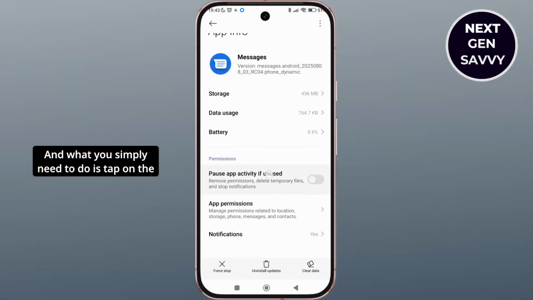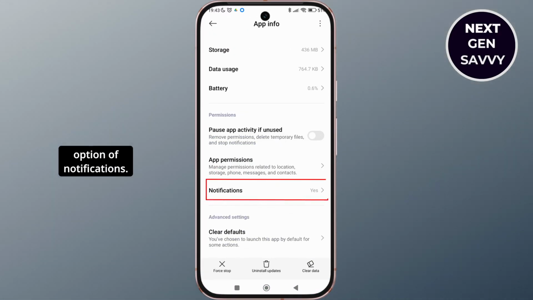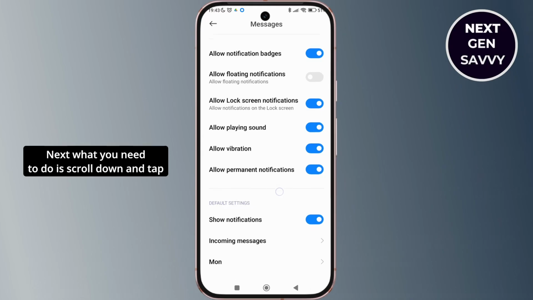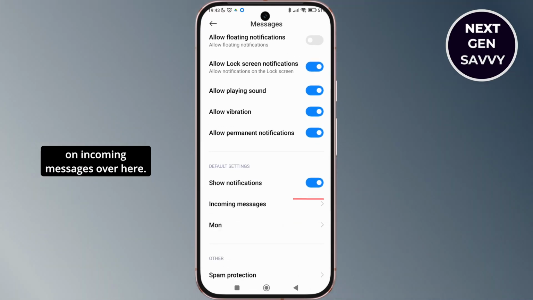And what you simply need to do is tap on the option of notifications. So make sure that you have toggled on the option of show notifications. Next, what you need to do is scroll down and tap on incoming messages over here.